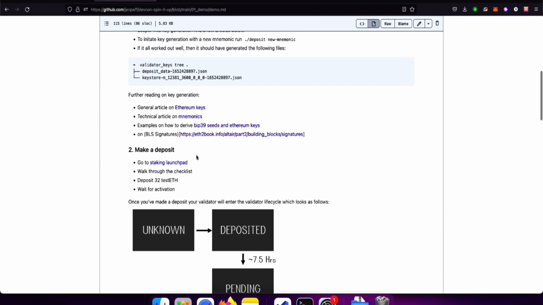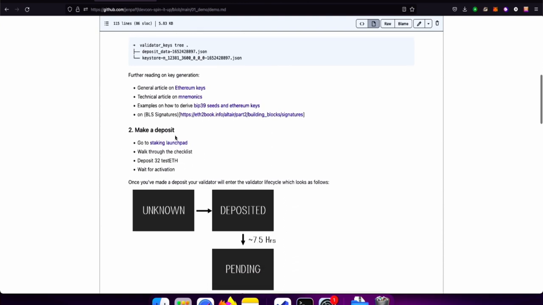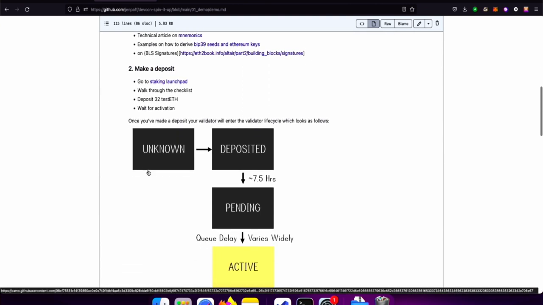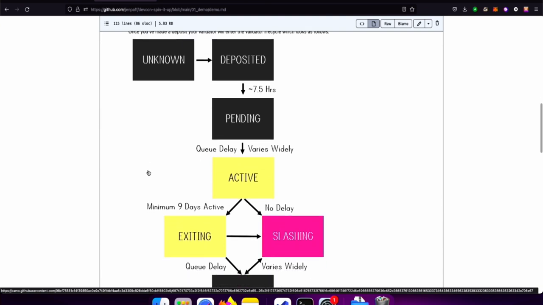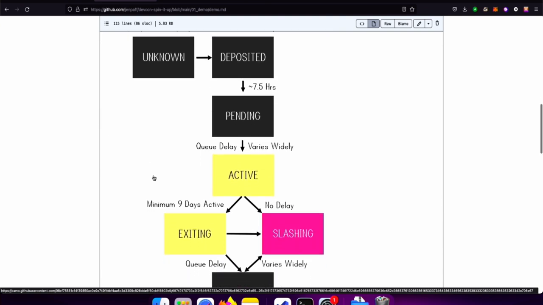That's quite important, actually, to use the correct network. Okay, actually, this is a pretty neat graph I found on the Prism documentation.